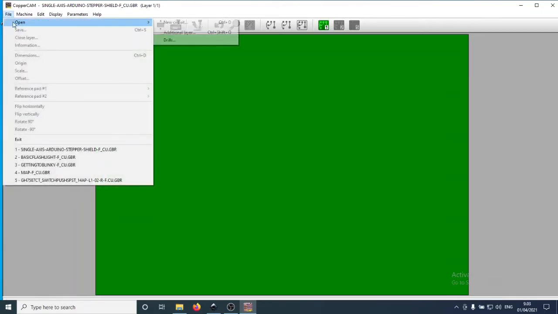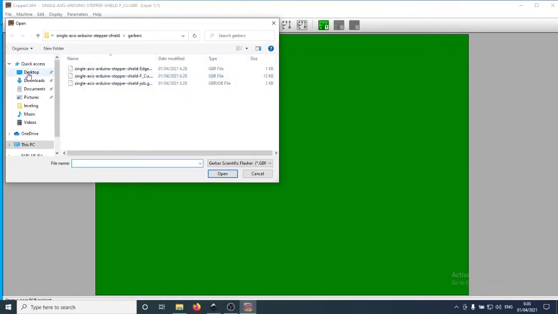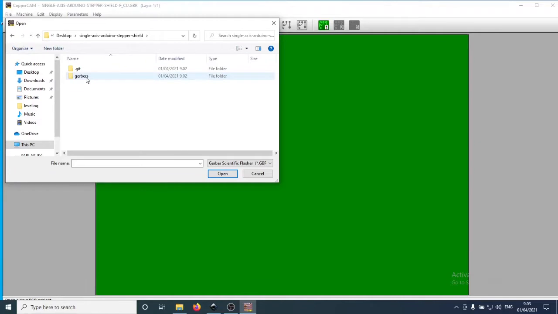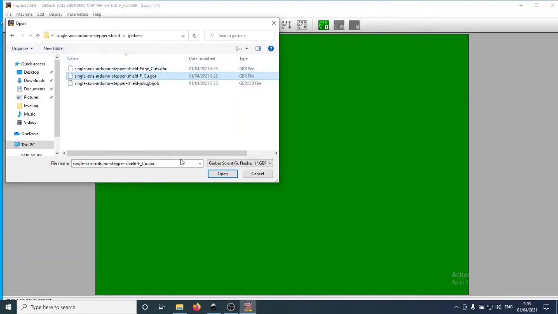And the first thing is to have your Gerber files ready. I'm gonna show you how to prepare those in a separate video. But you should go to File, Open, New Circuit, and go to the folder where you have your Gerber files. In this case, it's this over here. And we're gonna start with the front copper layer.